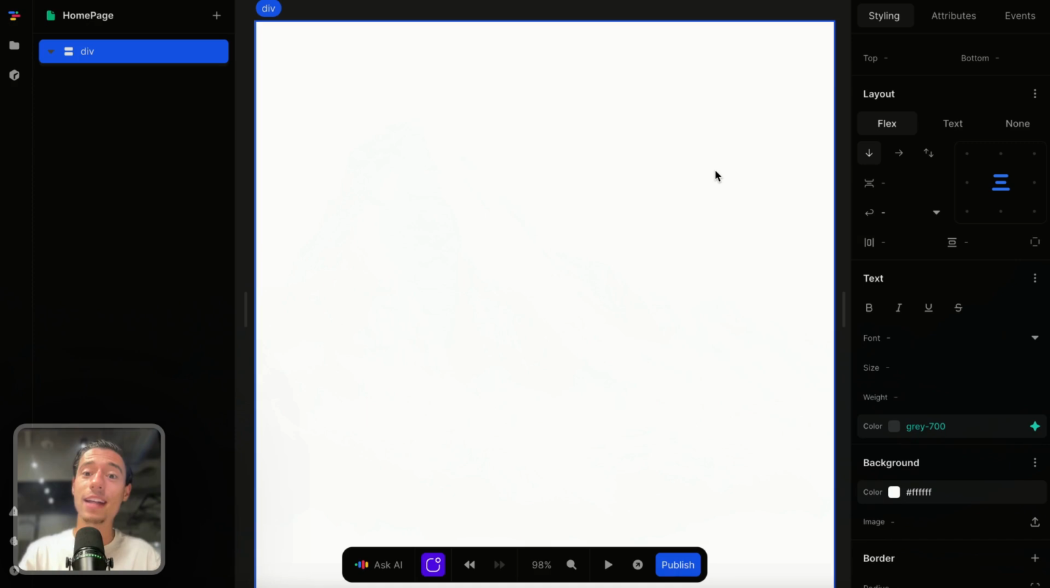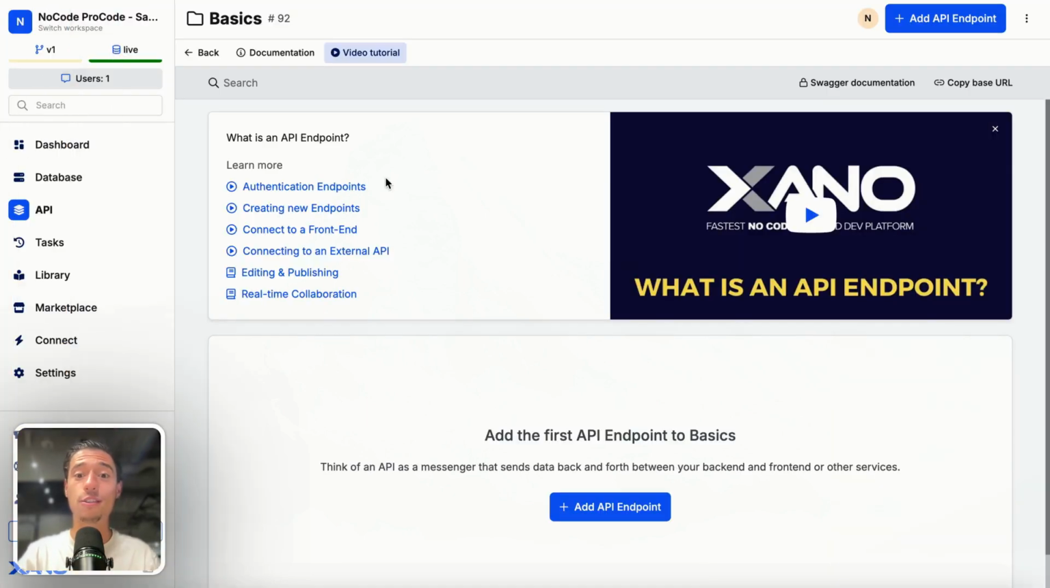So first of all, we need our server that is doing things. So let's create that. Let's go to Xano, the secure no-code backend.